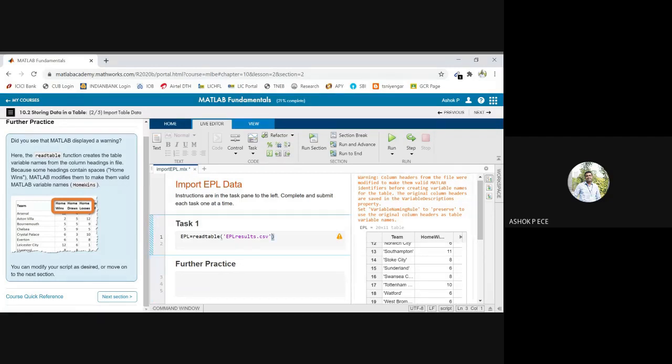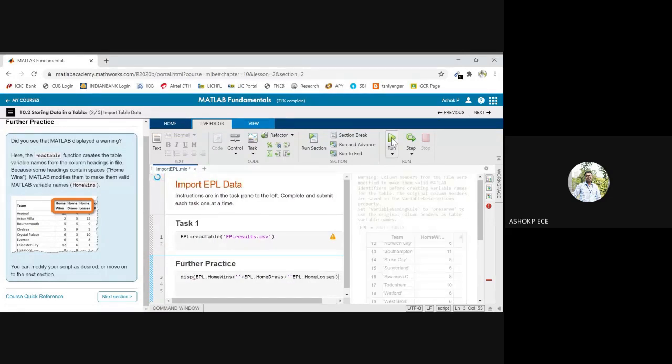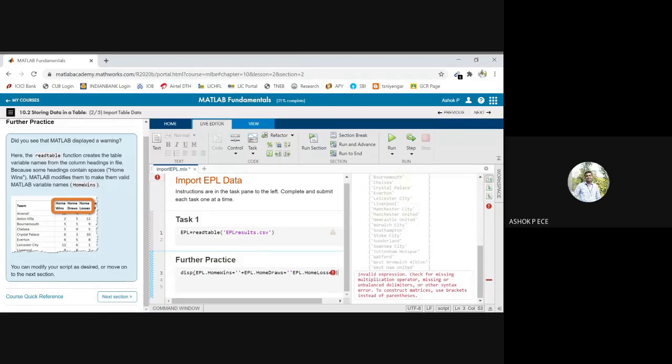The one we already have is this EPL, right? So I'm going to display EPL dot home wins, plus I'm going to add space plus EPL dot home draws, plus I'm going to add a space EPL dot home losses. I'm just displaying all these things alone using the disp command. I think it should work. You have to give a space.